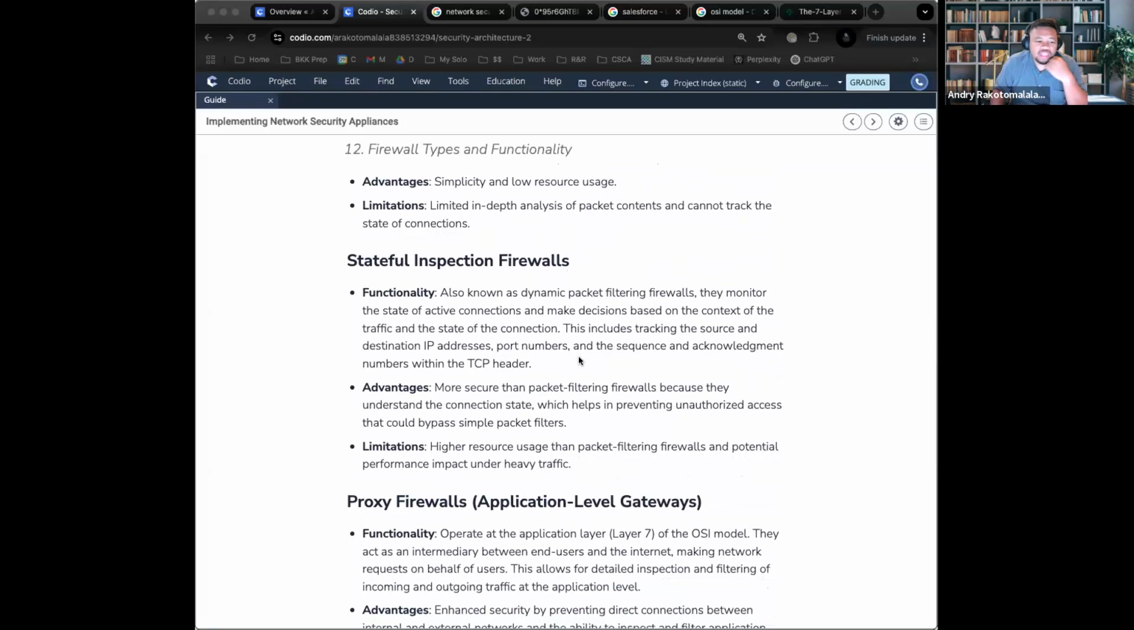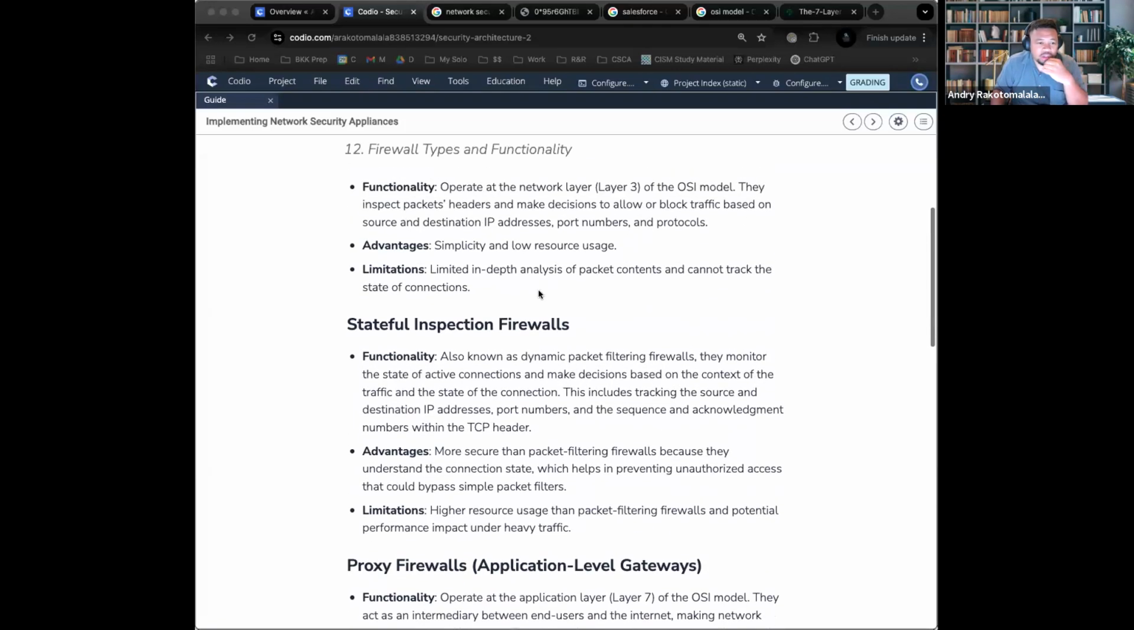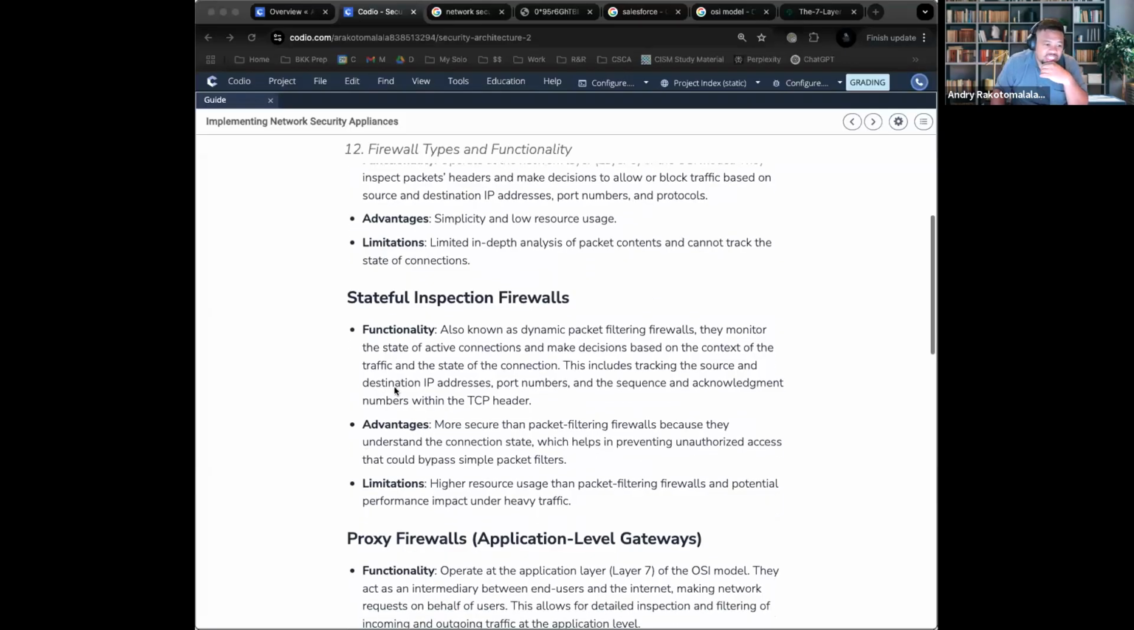The way that it's inspecting the data is it not only looks at the destination IP and port number, but instead it looks at the destination IP, the port number, and the sequence and acknowledgement numbers from the TCP headers. It looks at the three-way handshake, so SYN, SYN-ACK, ACK. It looks at everything and tends to dive a little deeper.